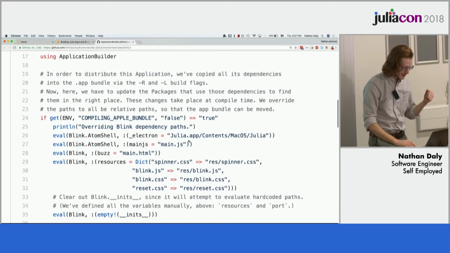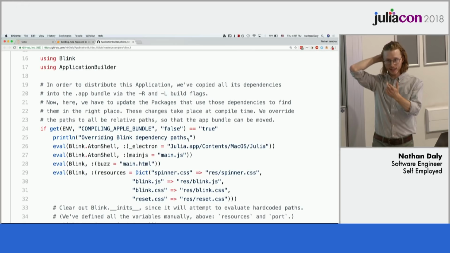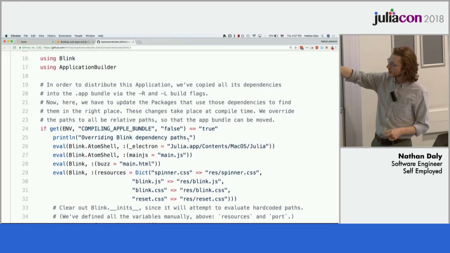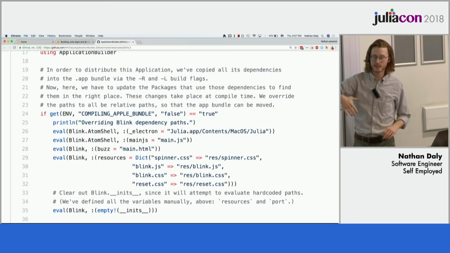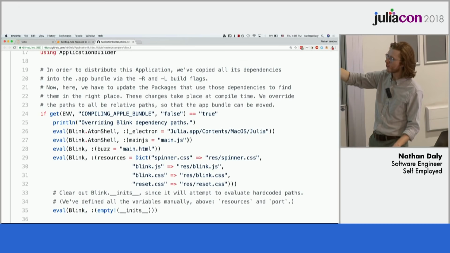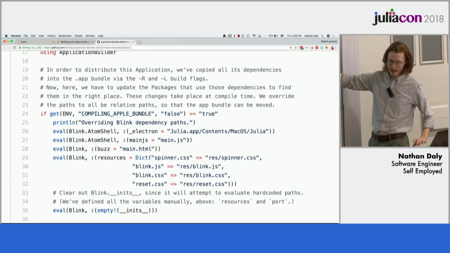This is something that I'm actually hoping to talk to people about after. Elliot had a talk earlier on binary provider, which I hope will make this problem a lot better. Right now, bin depths is part of the problem. Basically, what's happening is Blink and plots, these packages, are hard coding their paths to their binary dependencies. And they do it in these variables, Electron, main.js, et cetera. And so we have this ugly, terrible hack right now that when we're building with Application Builder, we set this environment variable saying, hey, we're compiling an Apple app bundle.